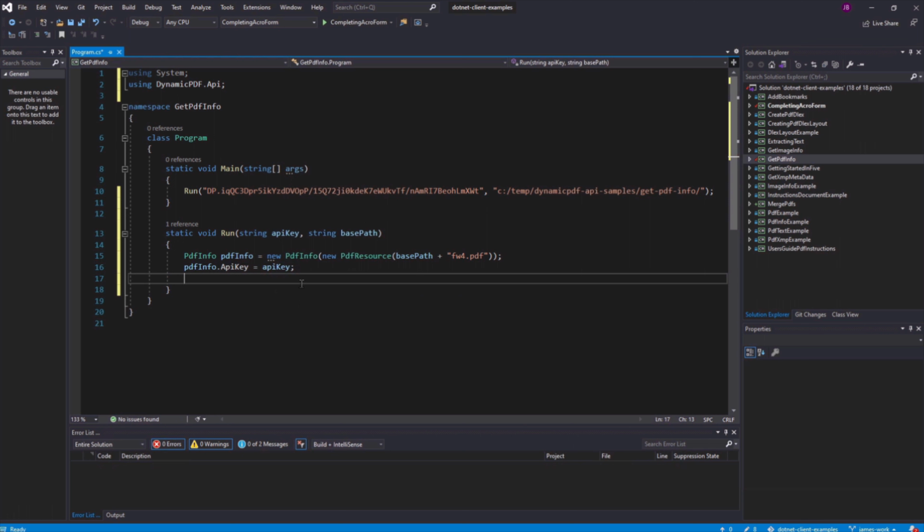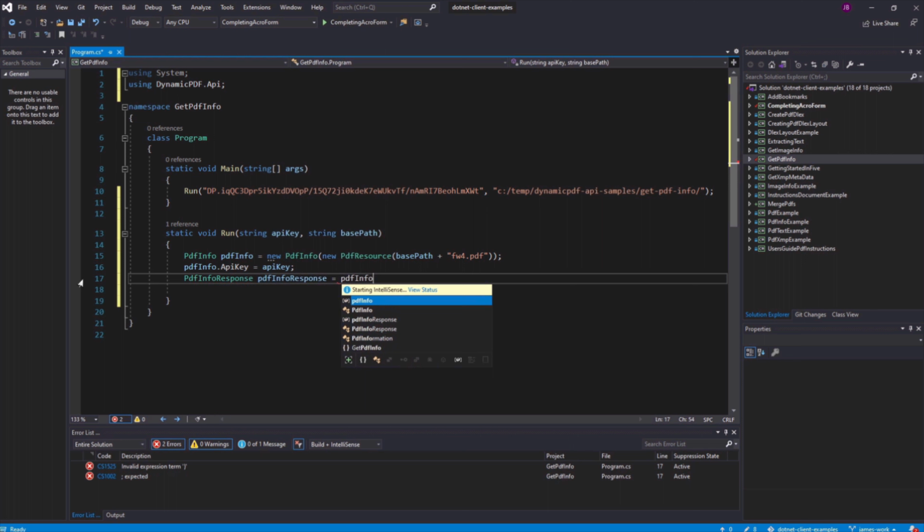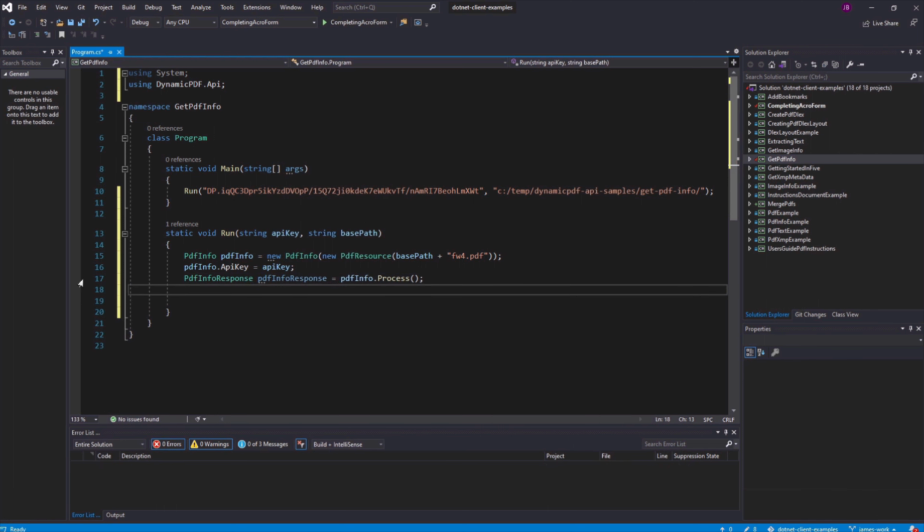So PDF info response equals PDF info dot process. Now we want to check, and if the response is successful, then we want to go ahead and print out the JSON response. Otherwise, we want to print out the JSON error message.